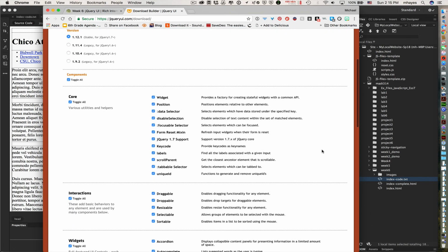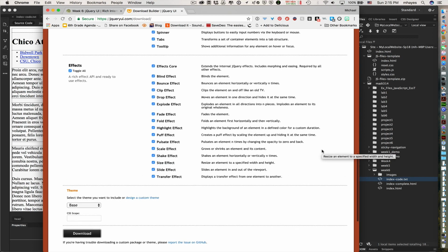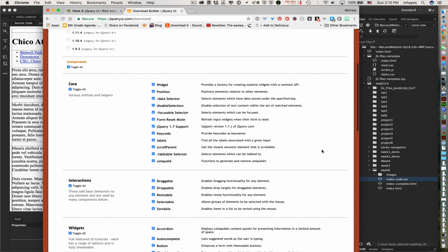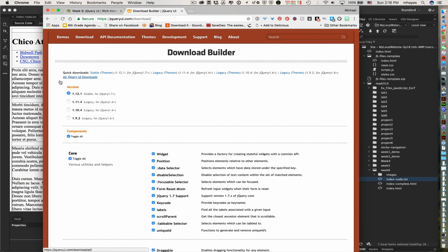Okay. Lots of options for us now if you scroll down that page. These are all the various things that it is capable of doing. We're only going to try out two of them right now. So, first, up at the top, what version do I want to use? 1.12.1 is stable, so I'm going to go with that. These are older legacy versions there, so I'm just going to leave it at the current stable version.